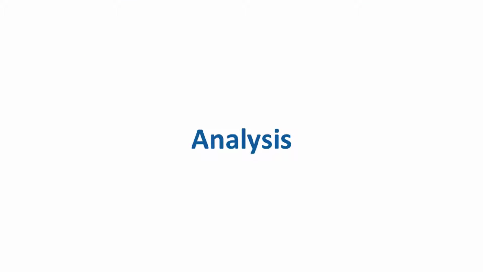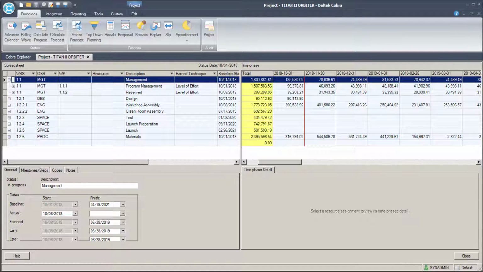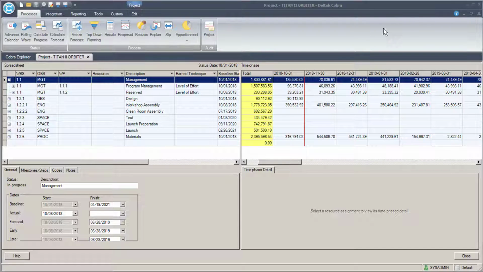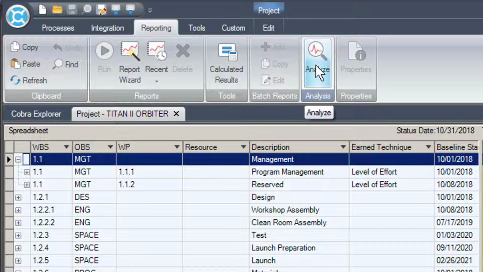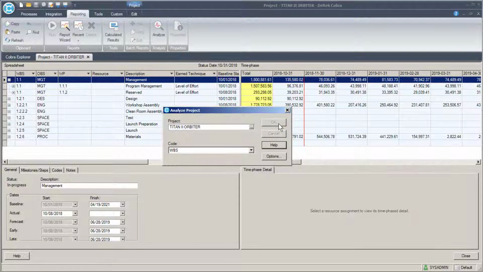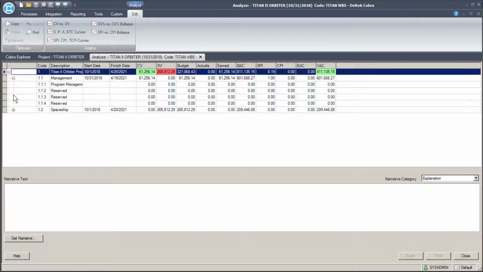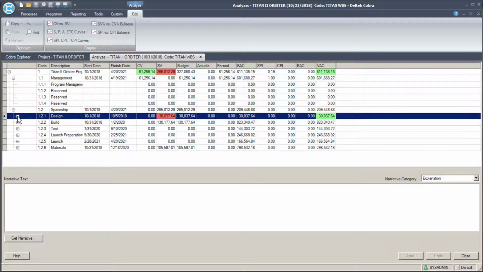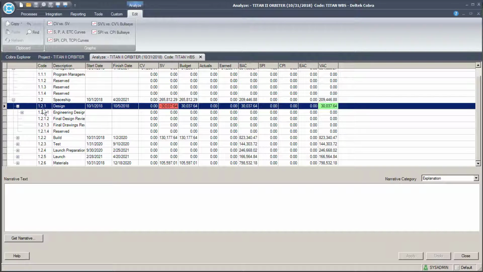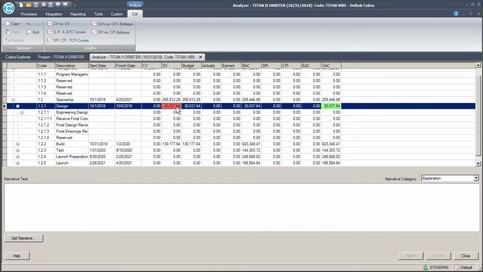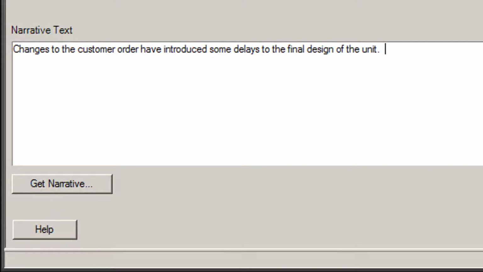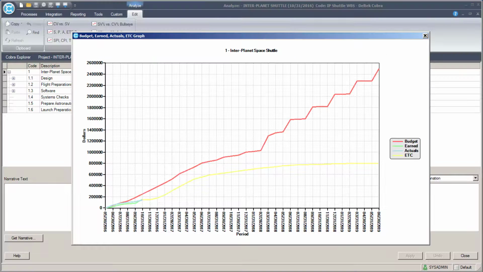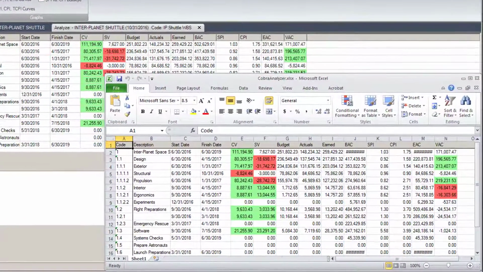Analysis. At the end of each update cycle, Cobra is used to produce standard reports so that the current status of the project can be evaluated. Cobra also has a special analysis view that allows you to drill down through any selected structure and locate work packages that have variances using the red or green coded cells. This tool also allows you to enter narrative about variances in the lower narrative text box. You can also run simple charts from the analyzer view, as well as export the table out to Microsoft Excel spreadsheets.